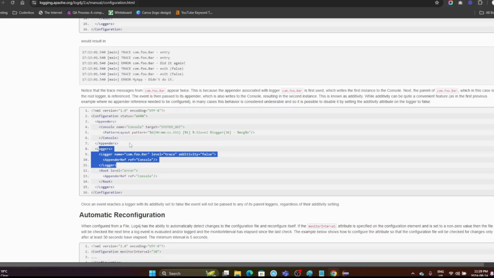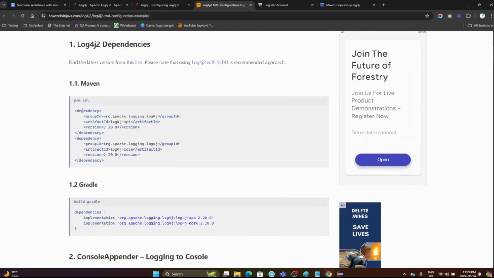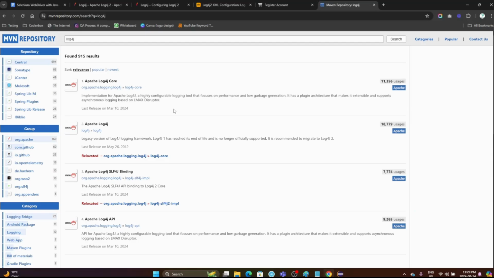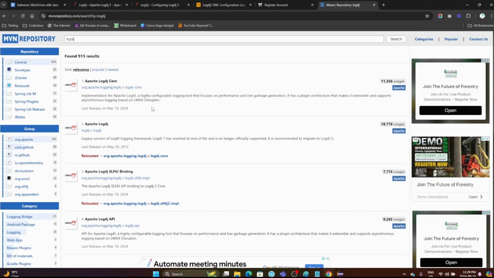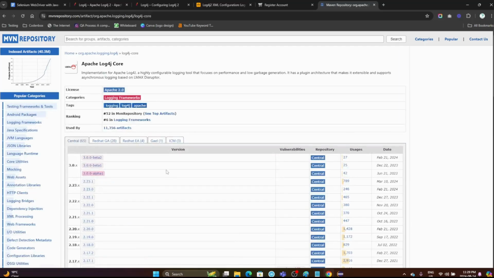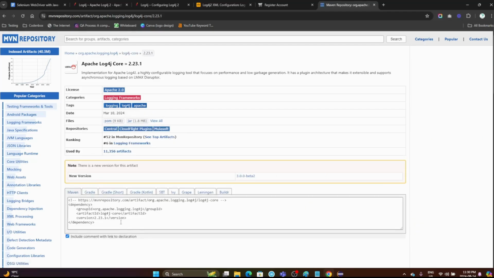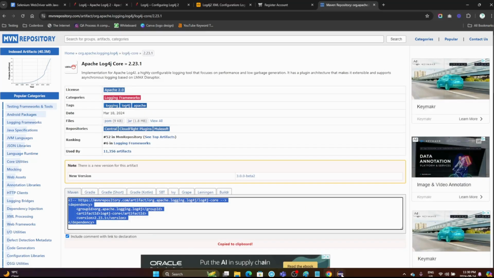I will share that file. To use the log file, we need the log4j API in our dependencies. You can see the dependency here, or you can just go to the Maven repository and type log4j. We need multiple dependencies. One of them is log4j-core. Go there, select the latest version, 2.23.1, and copy it.